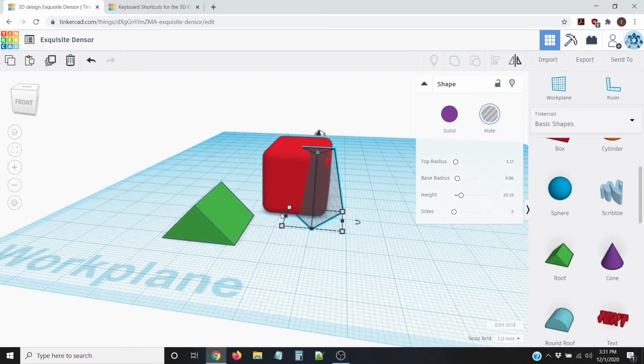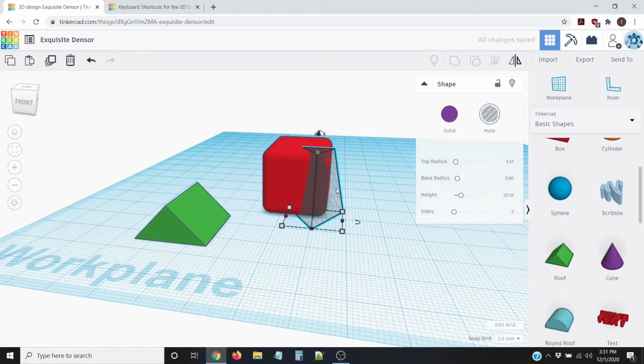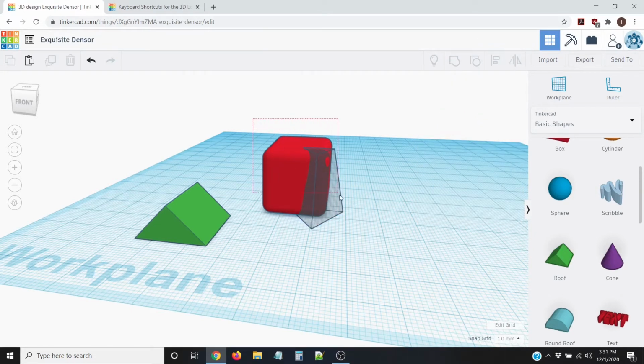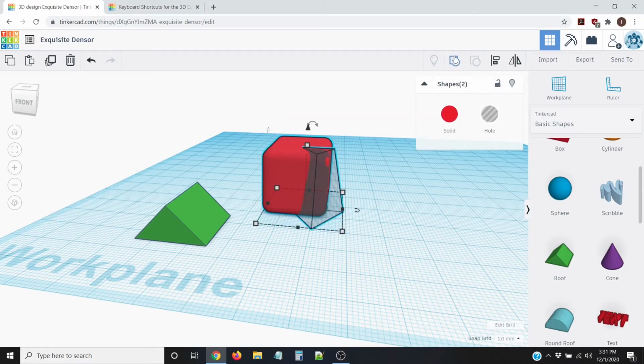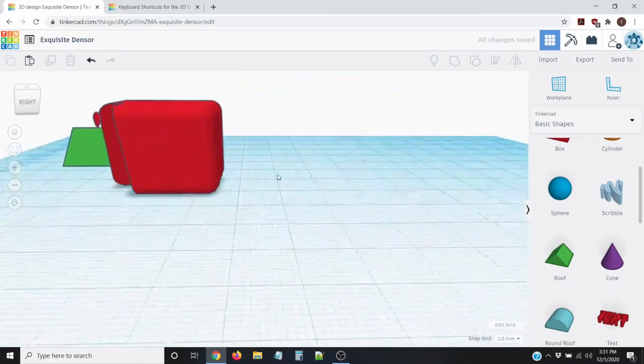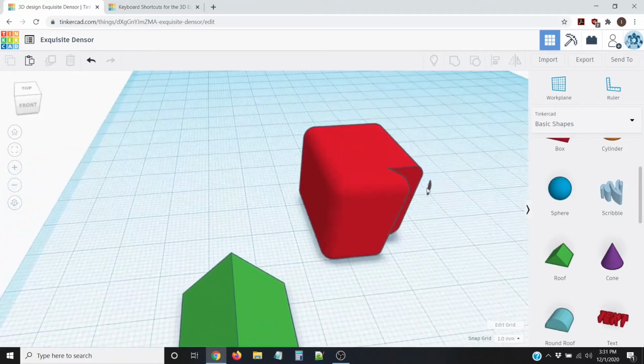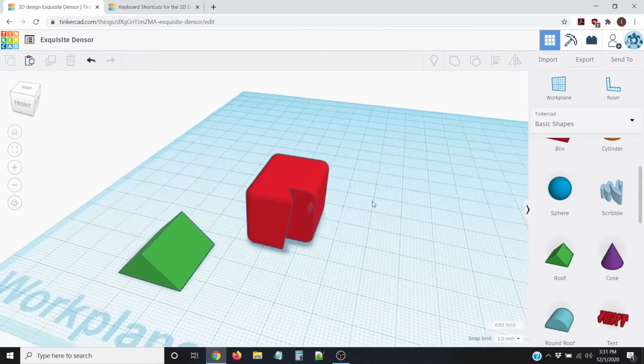So I'll show you how that's done, and it's super easy. Once you have a shape as a hole that you want to merge with a solid shape, all you've got to do is highlight both of these, click on group, and there you go. You can instantaneously see that it has cut out that part of this shape as well as left out this part based on the shape of the hole object.